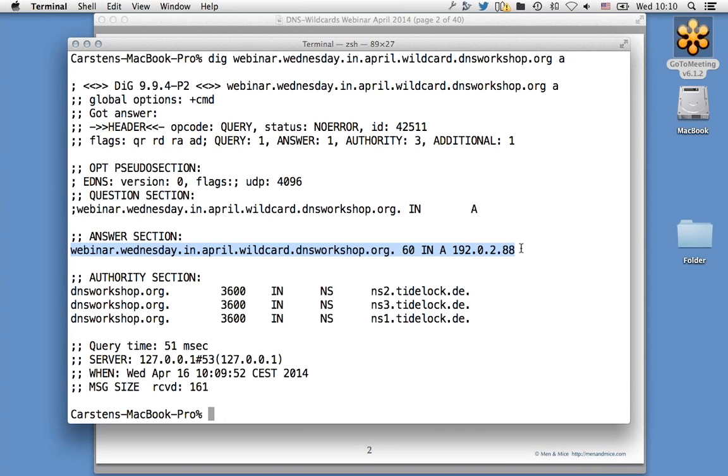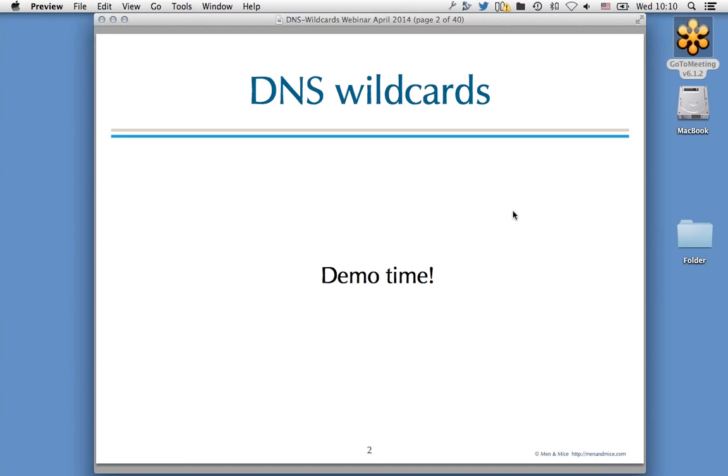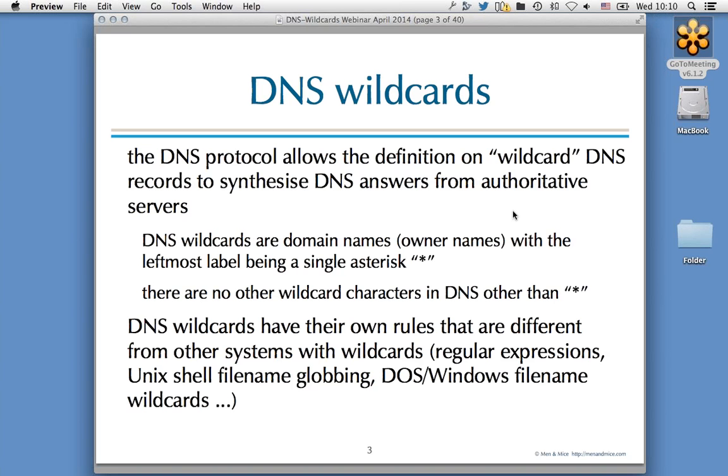And we will now have a look behind the scenes, look how wildcards are really working on an authoritative name server. So an authoritative name server, when there is a wildcard in a DNS zone, will synthesize, so it will automatically create the DNS answers from these wildcard records. The rule is that a wildcard is a domain name where the leftmost label is a single asterisk.